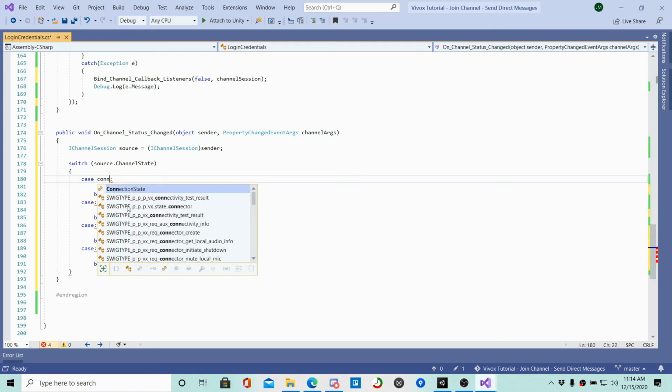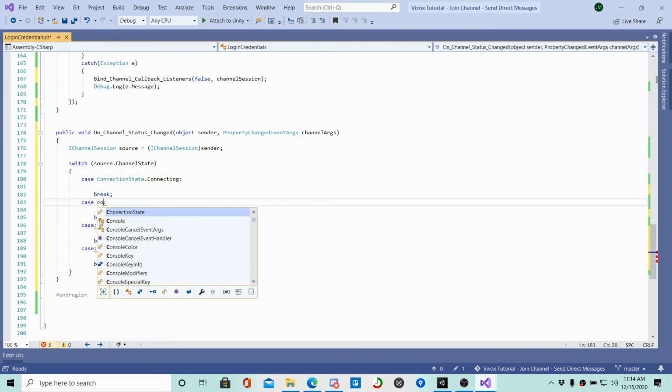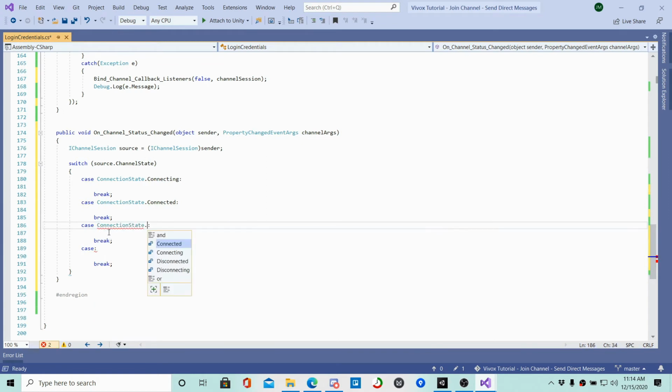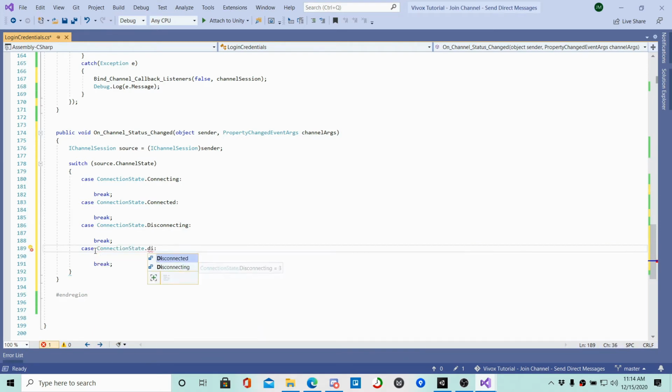Sorry about that, it's connection state, and we're going to do connecting. In this case we'll do connection state connected, connection state disconnecting, and connection state disconnected. And in here you can just do simple Debug.Log statements saying what's going on. Copy that, paste it.